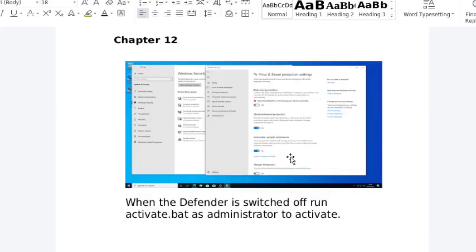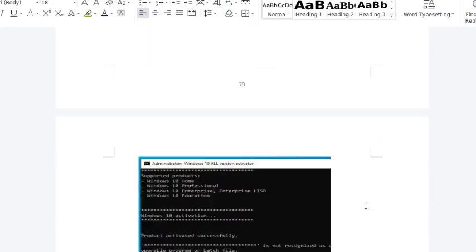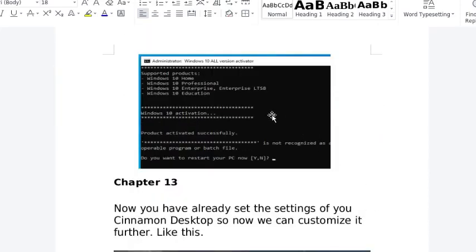See here is a picture of that. So here is the button which you switch off. It's blue here because it's active. When Defender is switched off, run activate.bat as an administrator to activate. Here is the screen you will get, provided you are connected to the internet.